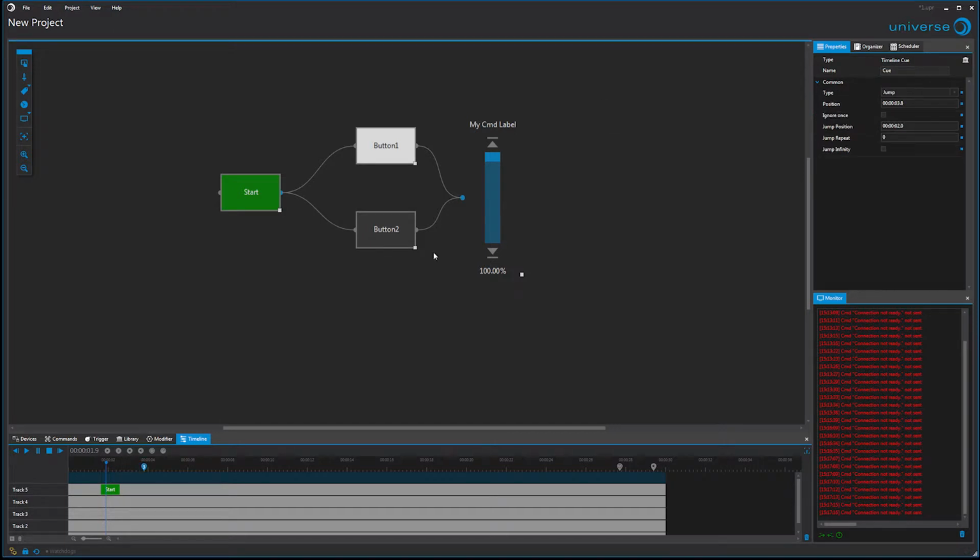I can also set this cue to infinity. What is happening now? As you can see here, the jump is repeated to infinity.